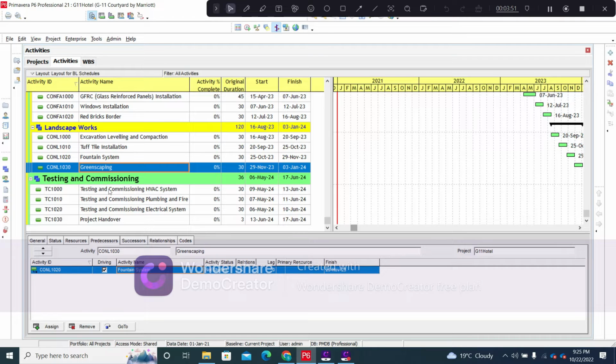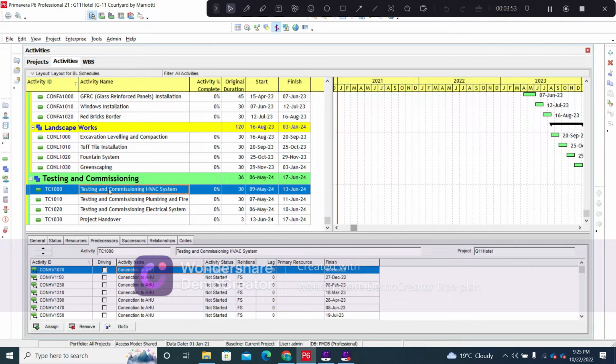Then we will move on to the testing and commissioning phase, the testing and commissioning of the HVAC system. Now here you can see that the testing and commissioning of HVAC system is connected to the connection of the AHU of each floor. AHU, or the air handling unit, is an equipment that is placed on each floor that basically regulates the flow of the air and the chilled water in the chilled pipes that provides cooling in the said floor. And all of these AHUs are connected to the chiller at the top of the roof.